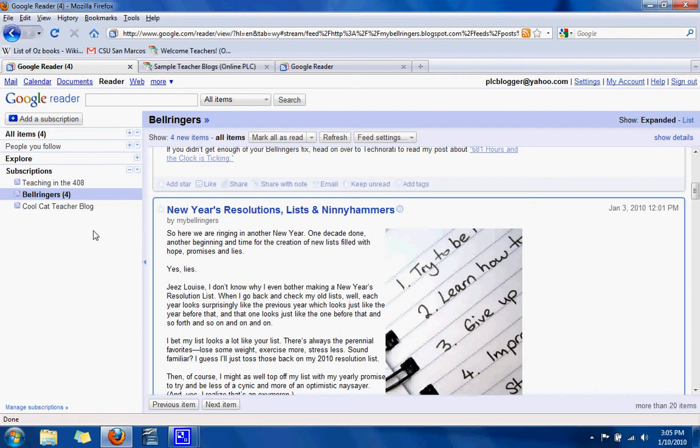In the next video, you will learn how to add Google Reader to something called iGoogle. Now this is even more advanced, making Google Reader even more accessible to you every single time you open your browser's homepage. So you can continue on to the next video, or if this was too much, listen to it again.